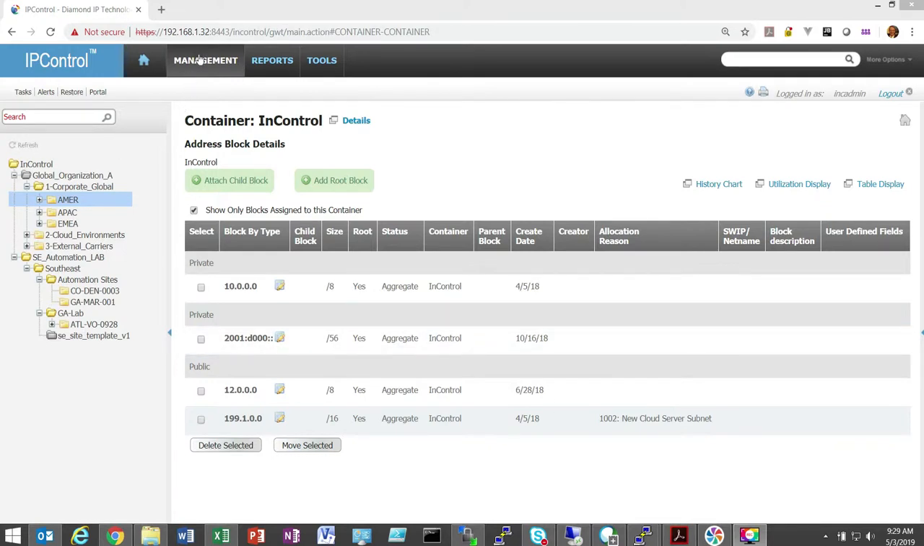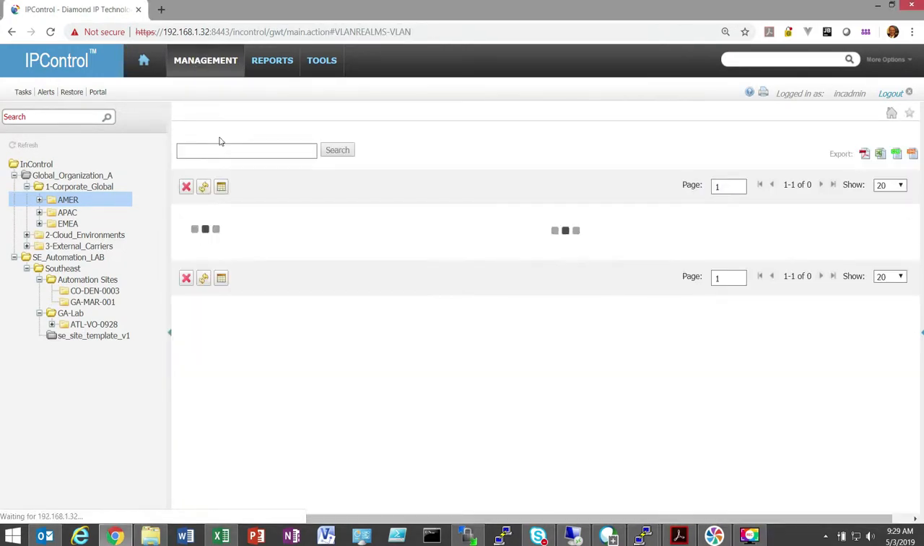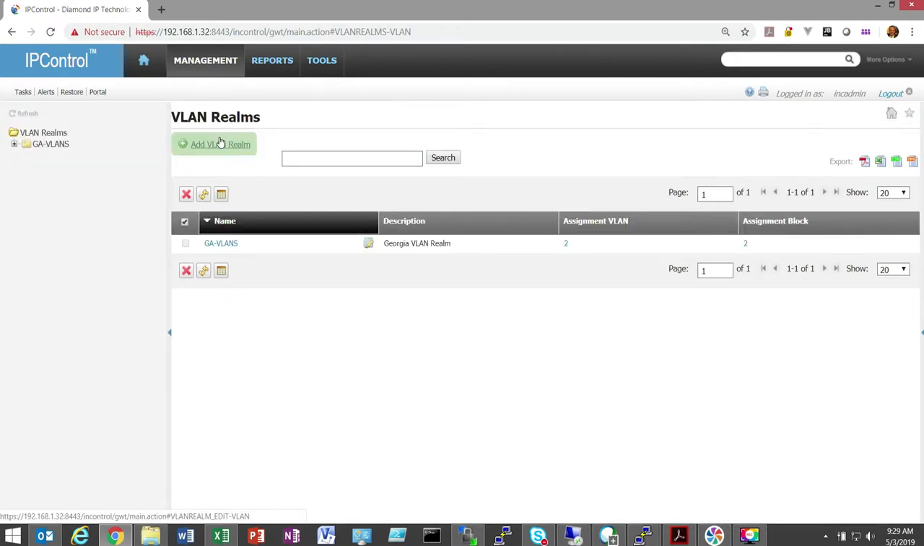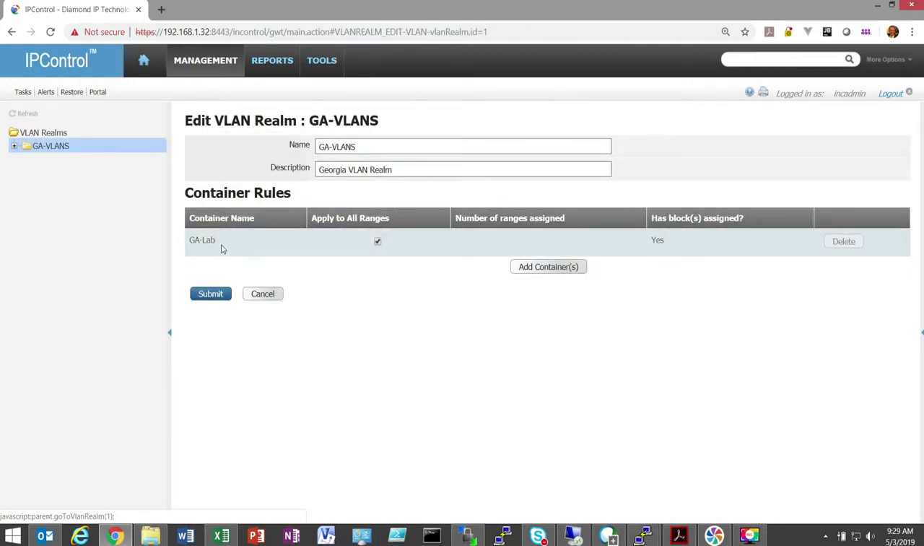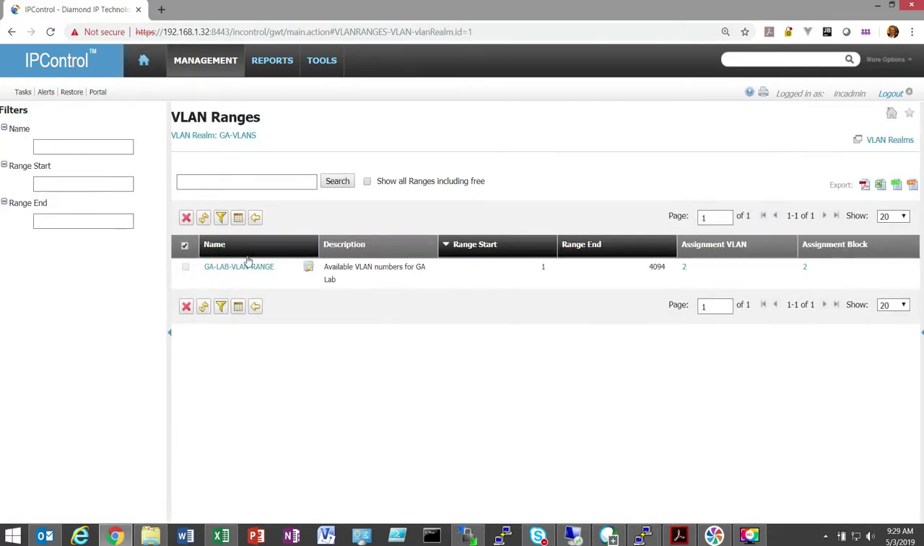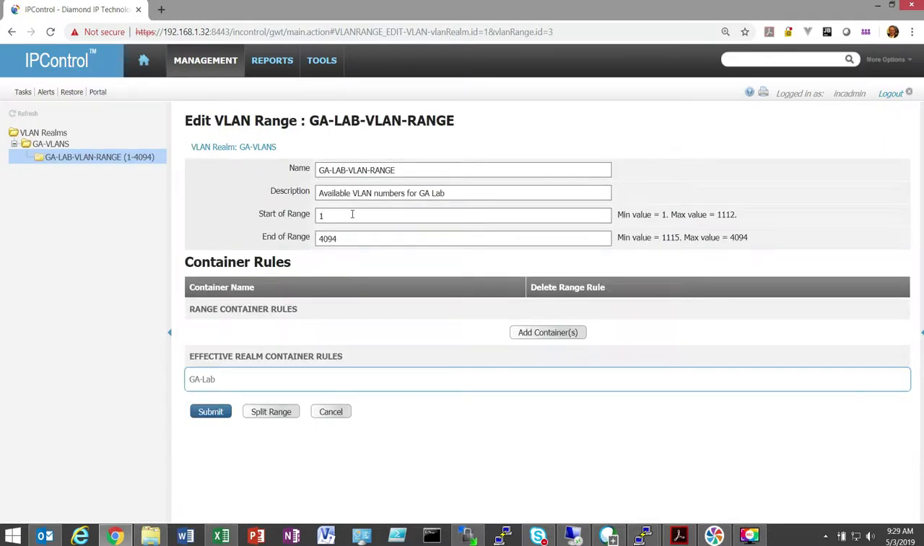To begin with, one of the major improvements we've had is a feature called VLAN management, or VLAN realm management. Within the VLAN functionality, we can now define various realms. A realm within IP control allows you to specify different ranges. Within the ranges, you can define the start and end range and the description, and also apply a VLAN range to a specific container or to a hierarchy of containers in order to make those available for assignment. So the first part is we've added under the management VLAN realms, and within each realm, again, the ability to set up different ranges and different names that are applied.